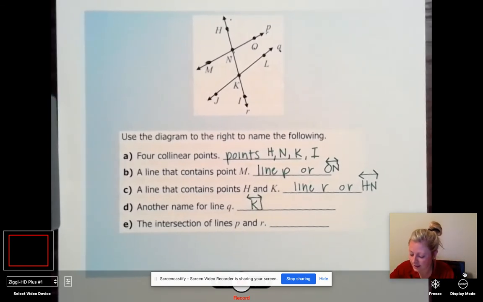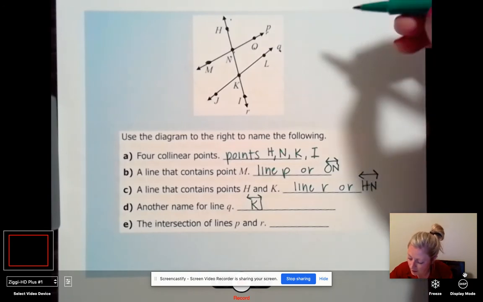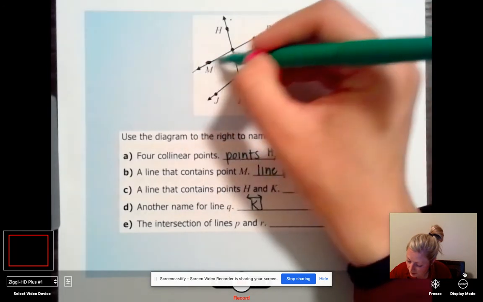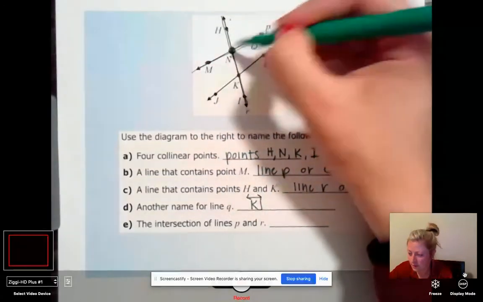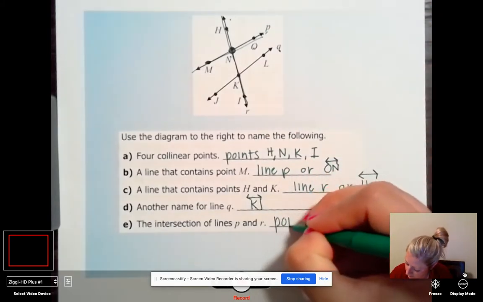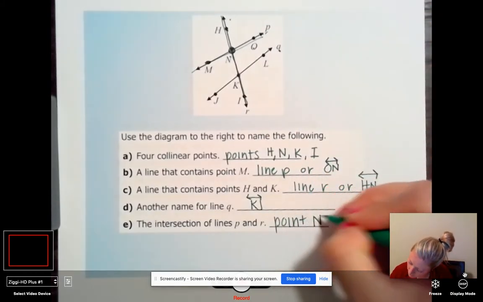Lastly, on E, it says the intersection of lines P and R. Let's see here. P is right here. R is right here. Where do they touch? Well, they touch at point N. Woohoo!